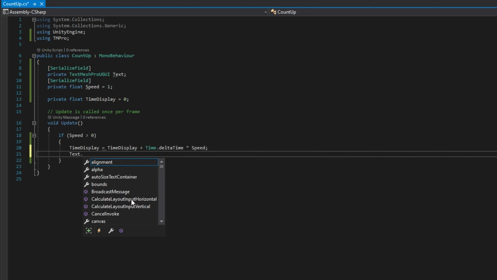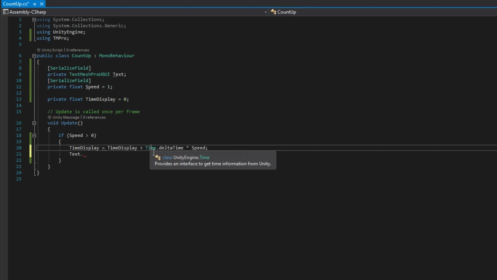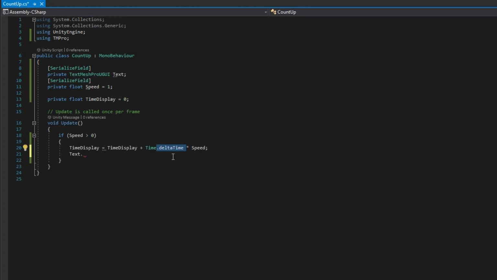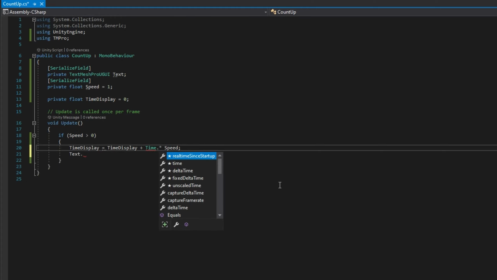So we're going to do text dot, and let's talk about the dot before we go any further. On Time.deltaTime, we did Time, which is the class name, right? Like in our case, it would be CountUp dot. That dot tells the computer, I want to access a class member variable or a function on that class. From the class Time, in this case, deltaTime is a class member variable that is public on the Time class. That's all that the dot is doing.